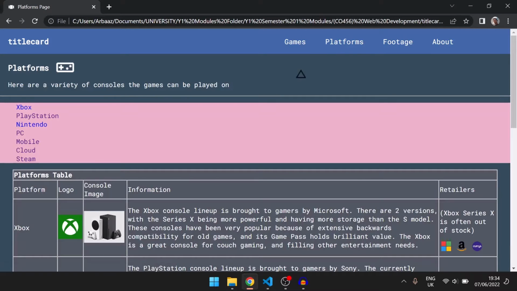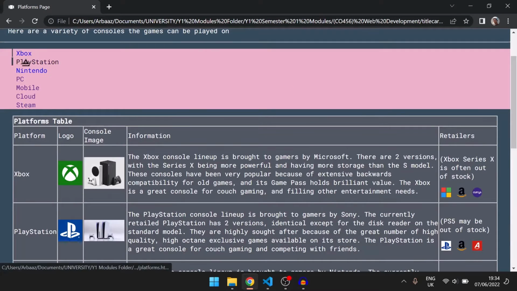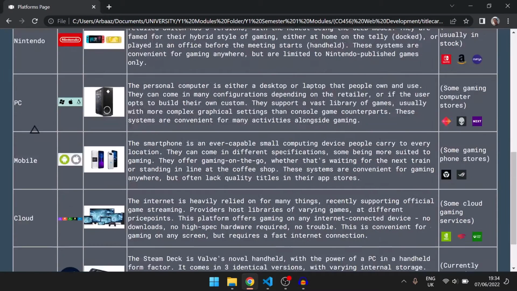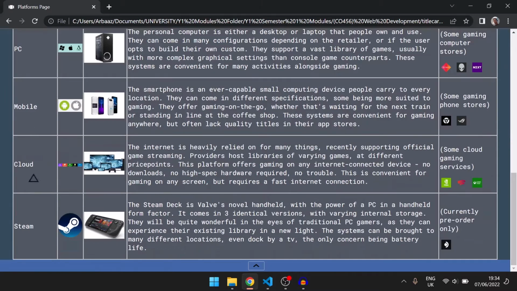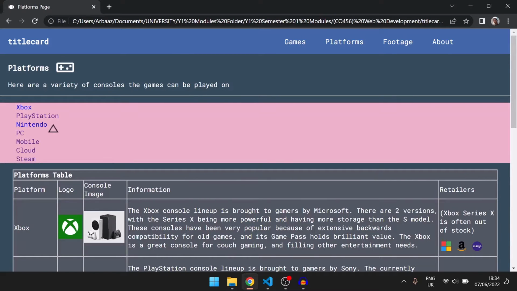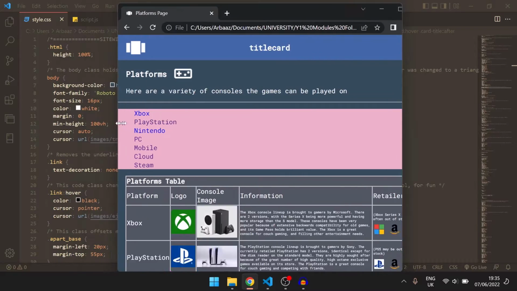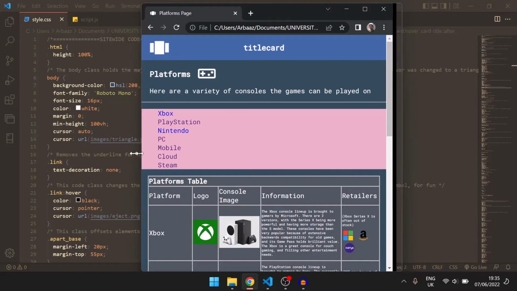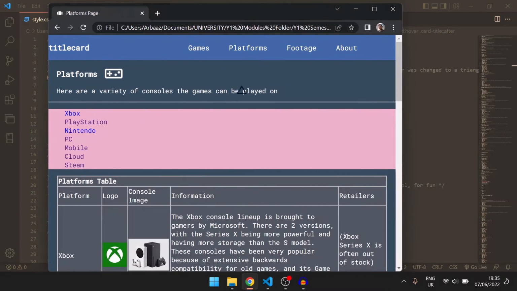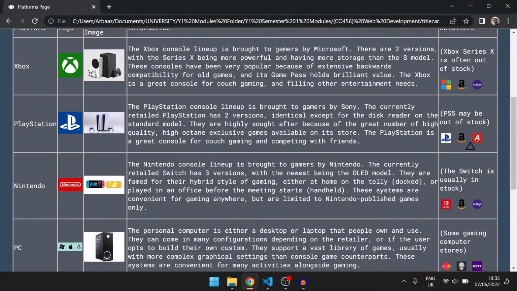I started working on the platforms page, which has a list with internal hyperlinks that travel to each console down the page. You can notice that the cursor is a triangle that changes to an eject icon when hovering over a link. Some fonts change size depending on screen width to make the website more responsive across devices. There are various images, and the images on the right are set as hyperlinks to other websites.